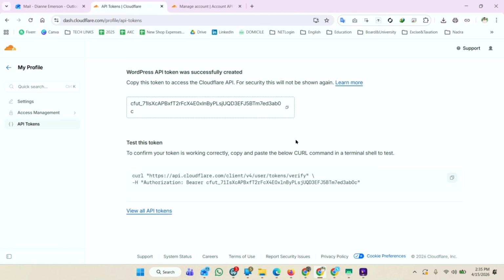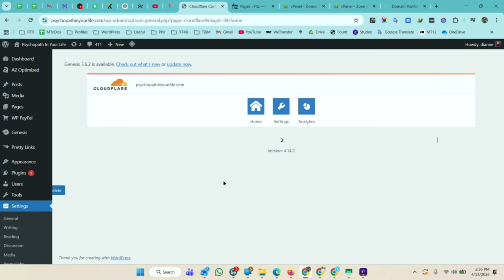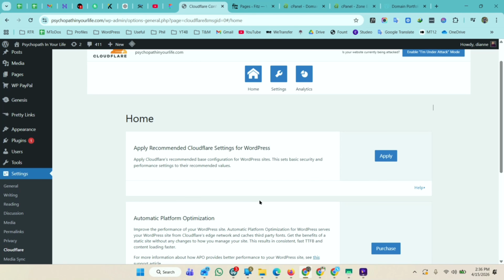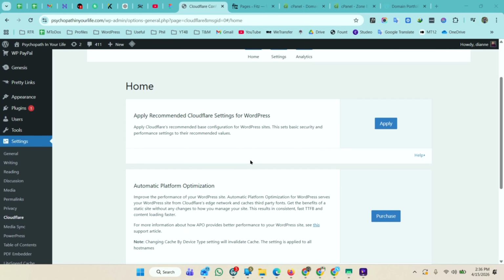As you can see, the token has been successfully created. Let me copy it, go back to my WordPress dashboard, and paste it here. After pasting, I click on save API credentials. Here you can see that the connection is successful and the WordPress website is connected to the Cloudflare account. Now once you are connected, you will see a button that says apply recommended Cloudflare settings for WordPress. I recommend you go ahead and click on this because it will apply settings inside your Cloudflare account that are specifically optimized for a WordPress website. Here you can see that I applied them and that is done.